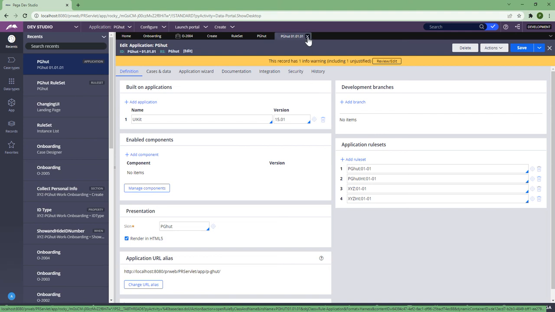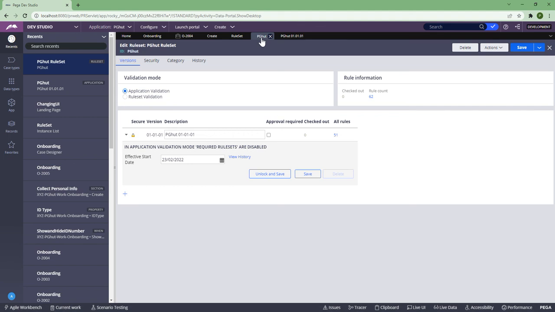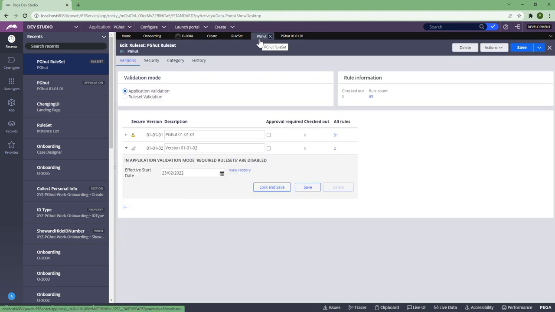Now how do I see where my rules are? I wanted to see those rules, right? So what I should do is go to the PG Hut rule set. Now here I'll do a refresh because the rules were already opened. Now as you could see, the rule set version 1.1.2 has already been created.